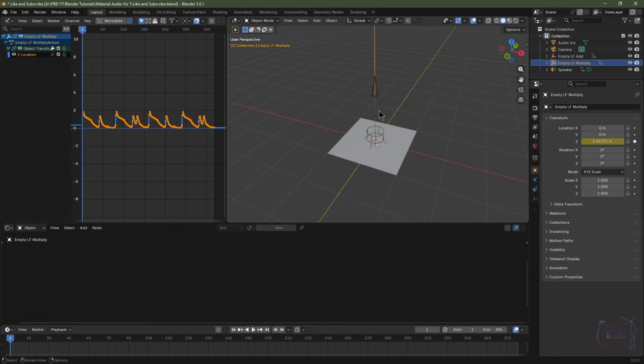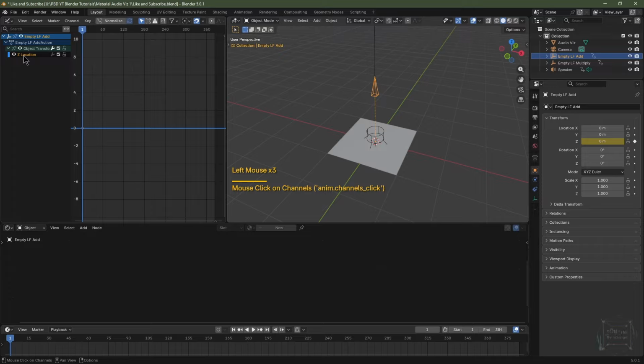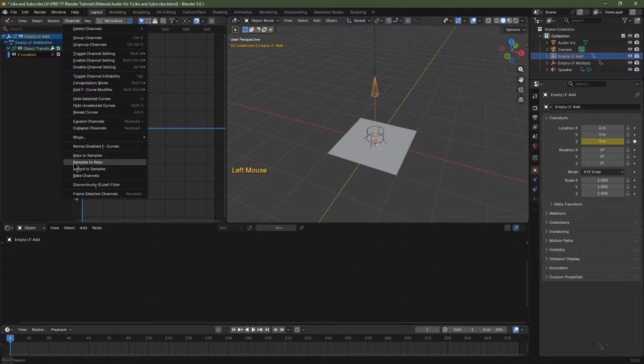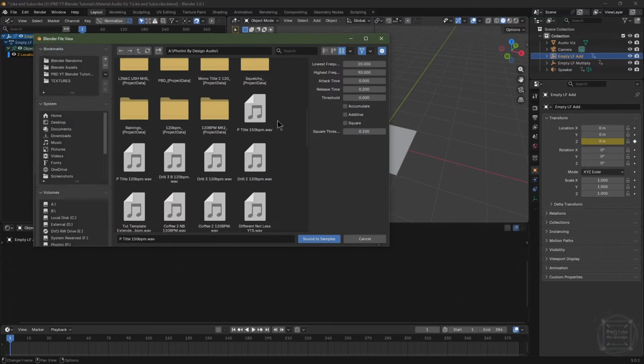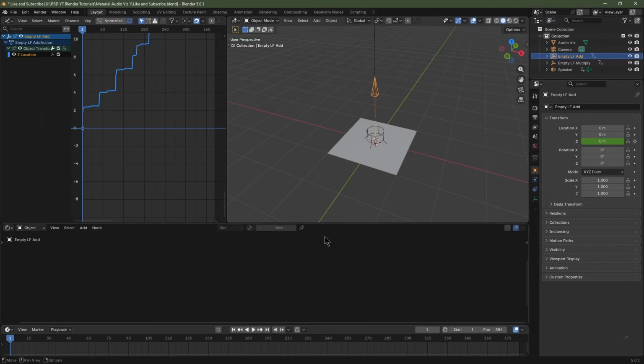I'll then navigate to my outliner and I'm going to select the empty low frequency add object. I'll navigate back to the graph editor. I'll expand these options, expand the object transform, select your Z location keyframe. We'll then select channel and we'll choose sound to samples. Again, select your audio track. Blender should remember the last frequency range you selected. So we've got 20 Hz to 90 Hz, but this time I'm going to select accumulate. I'll then click sound to samples.